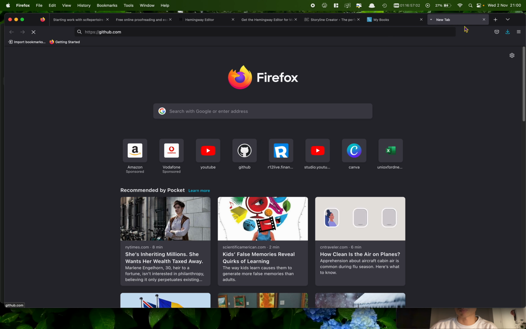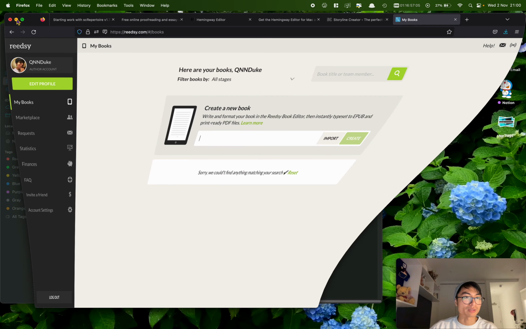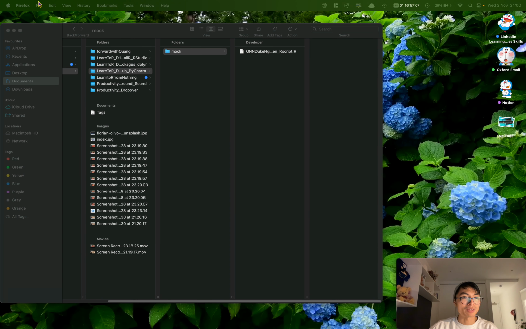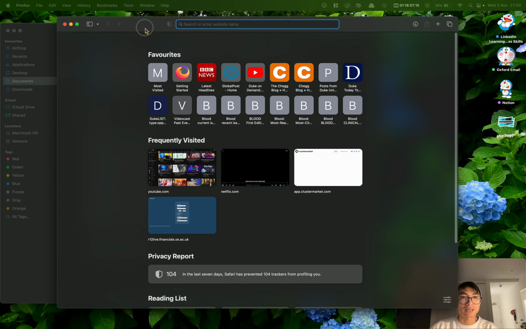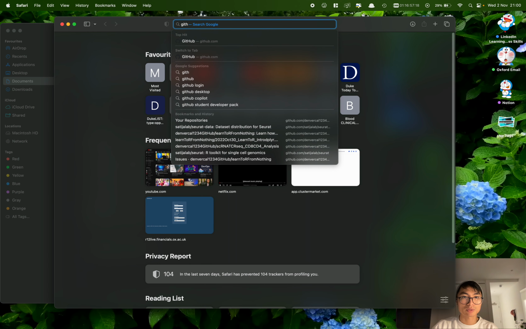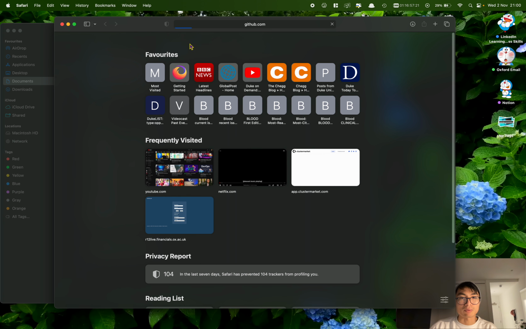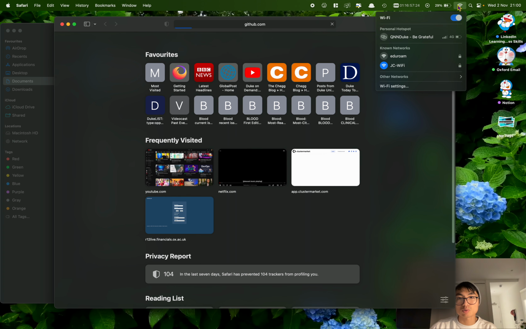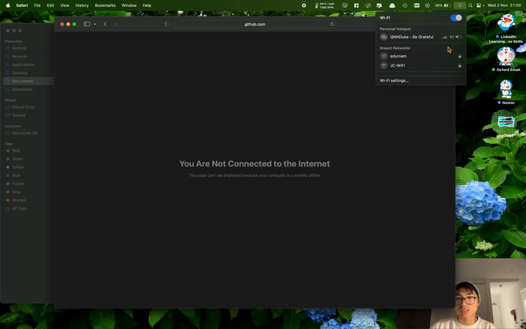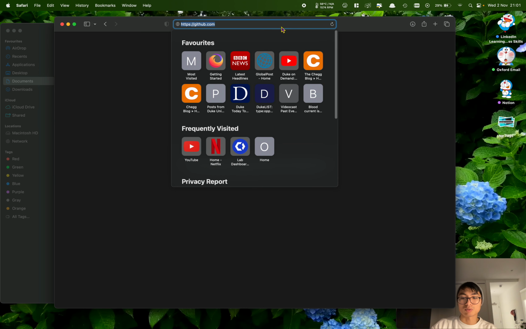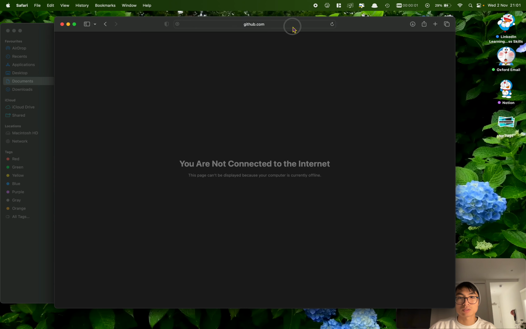Why is this so slow? My internet is so slow. Let's open another browser. I have so many things open, so that's probably why. Let me open another window here. Just Google GitHub here. Why is it not loading? Let's restart the Wi-Fi. All right, let's hope this works. Should work.